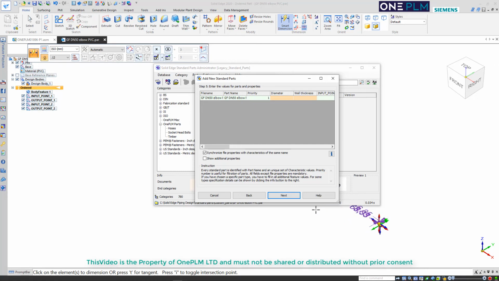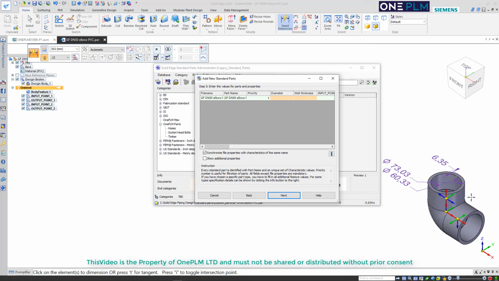So obviously this one, you can see from the file size it's DN50, so it might have been worth putting that in. So I've just added some sizes with some PMI on there, so we can see what the sizes are on here.